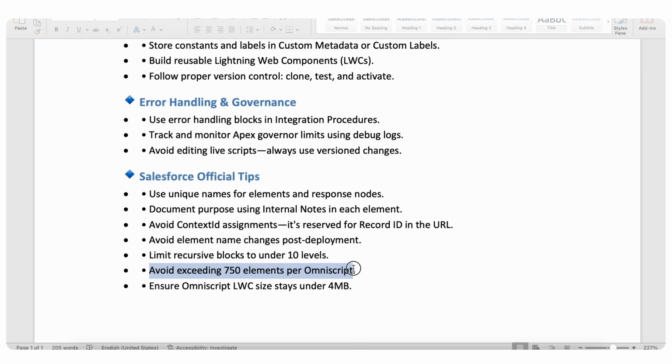Avoid exceeding 750 elements per Omniscript. As I mentioned earlier, if there is any requirement where we have a complex structure, always use multiple components, multiple Omniscripts, or a reusable Omniscript. Don't add all the components in the same Omniscript because there is a restriction of 750 elements per Omniscript. I would say 750 is also a huge component count. If you add 750 components in one Omniscript, I don't imagine the performance, because it's going to take too much time to load, and it's not good for the user experience either. So just avoid too many components in one Omniscript.